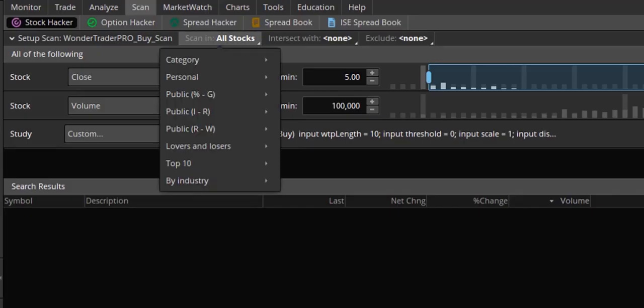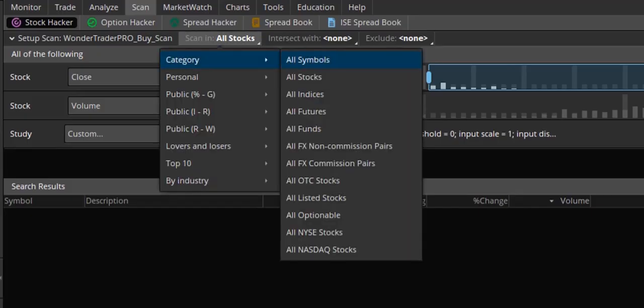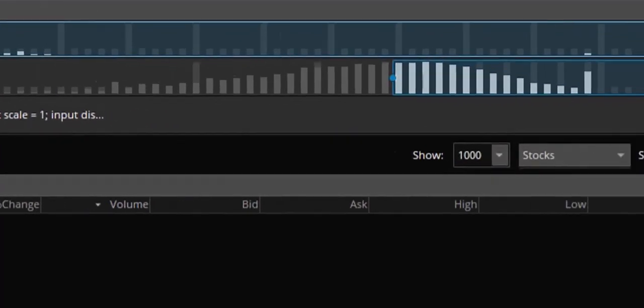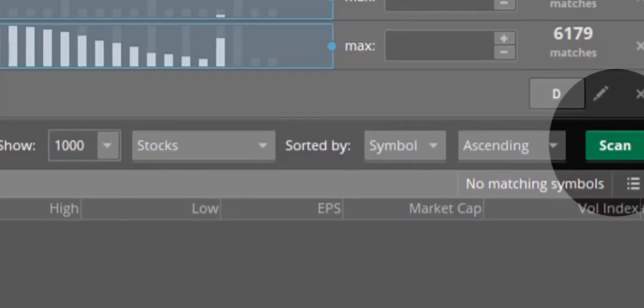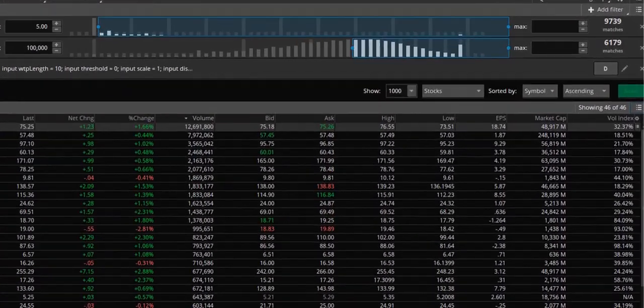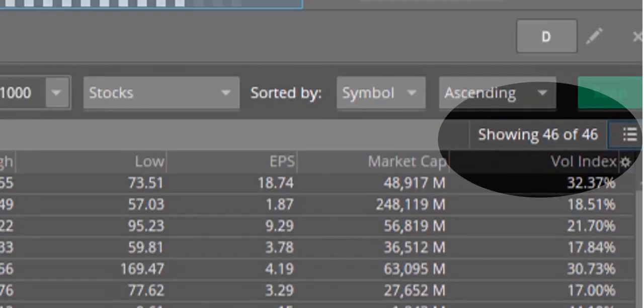Firstly, users can define the scanner pool in the setup. As shown in the chart, users can scan the stocks, the futures, or the forex, etc. Let's choose all stock as the scanner pool, and click the scanner button on the right side. The result is listed on the bottom of the scanner in a second. In this example, the result is a list of 46 stocks.